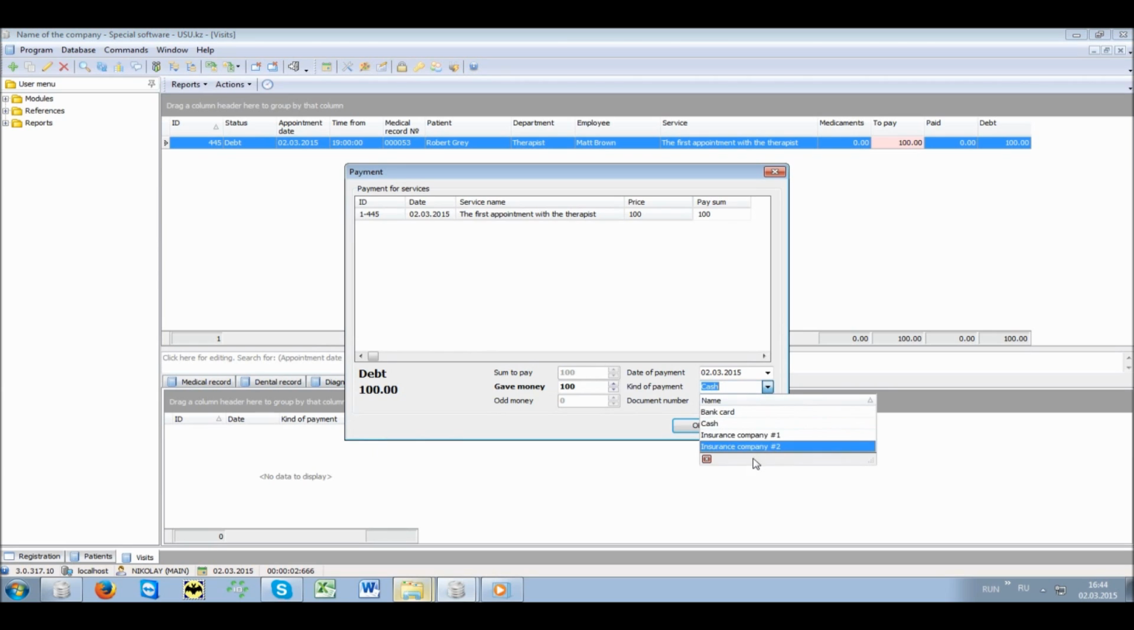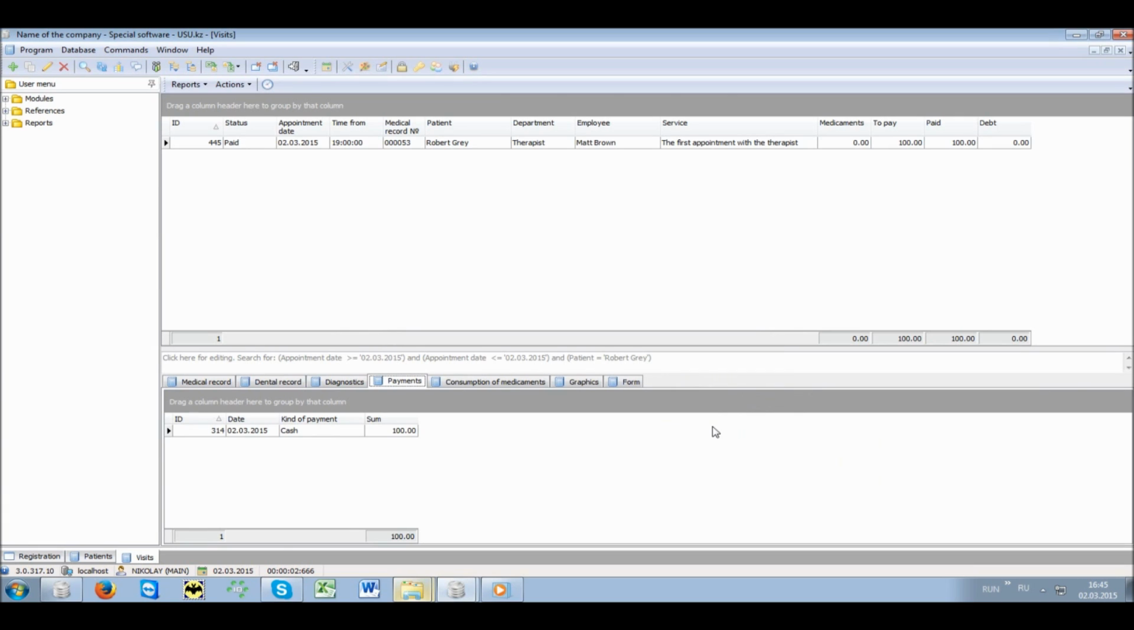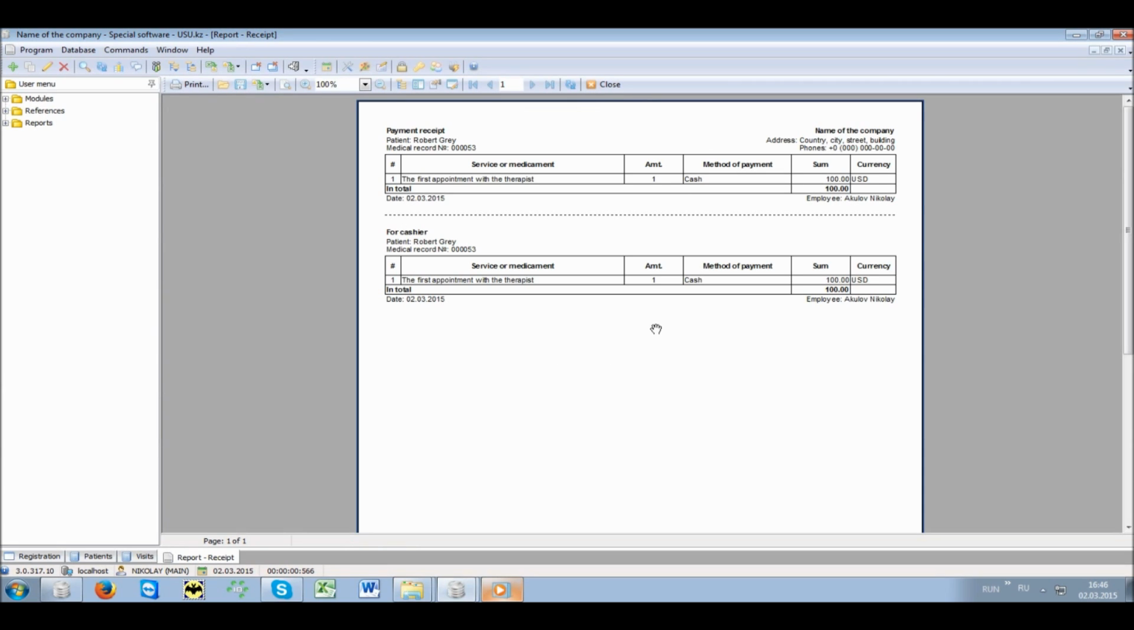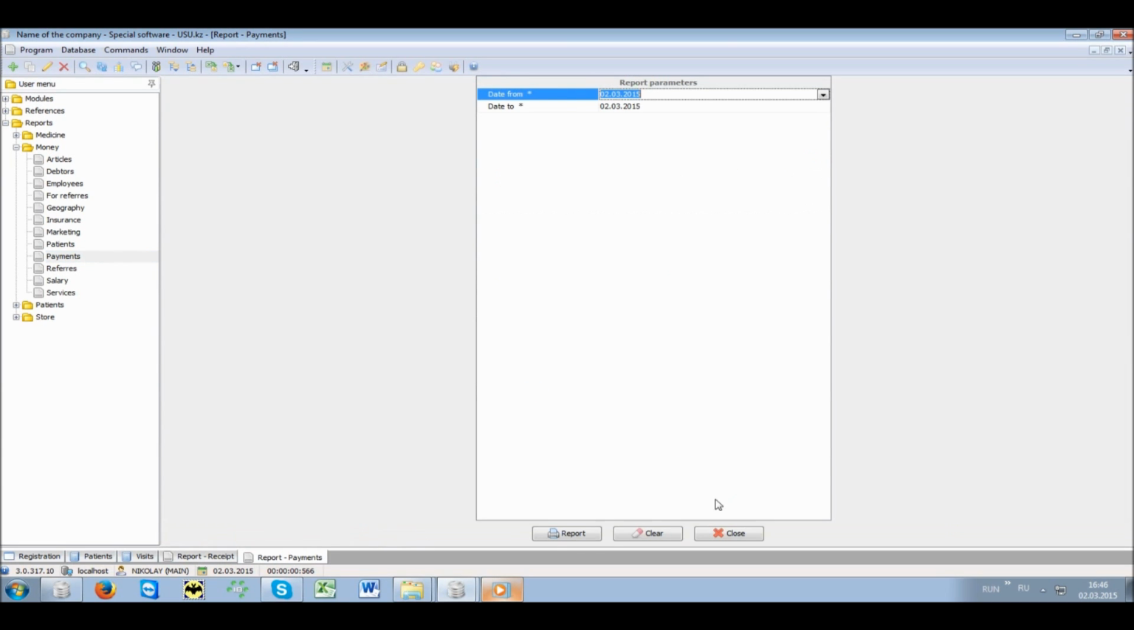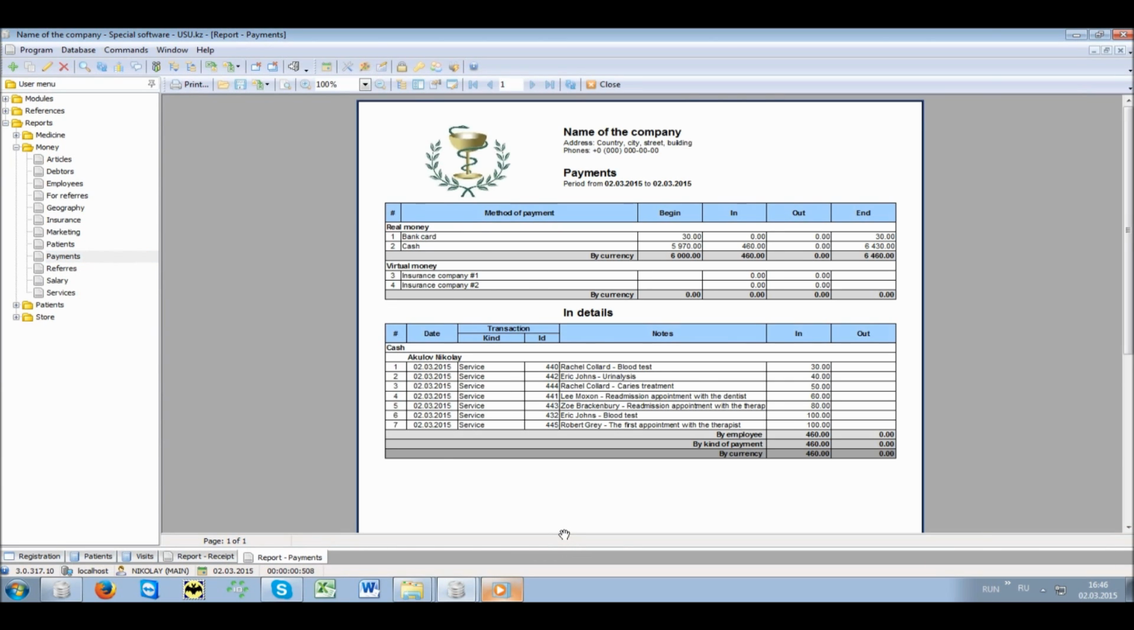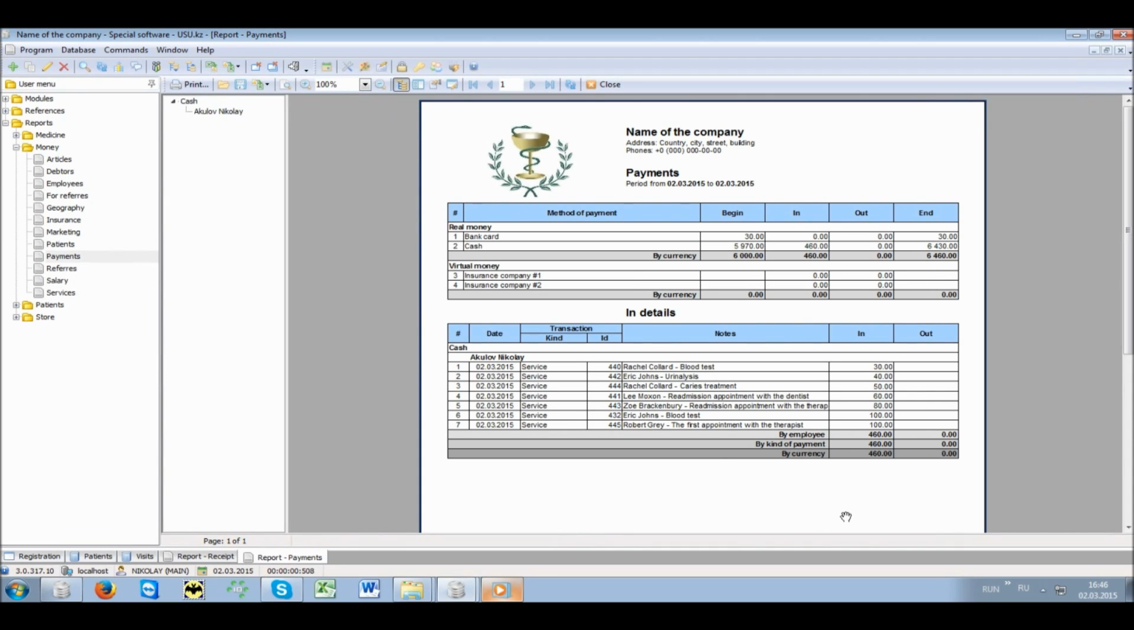We can make cash or cashless payment and work with any insurance company as well. Now we see that services have been paid. If desired, it's possible to print a receipt. The half of it goes to a patient. The other part remains in the clinic, so the cashier is able to revise the checkout counting at the end of the working day. In a special financial report, the cashier will be able to see the list of all patients that paid for the services and the total amount of money that must be in the checkout counter.